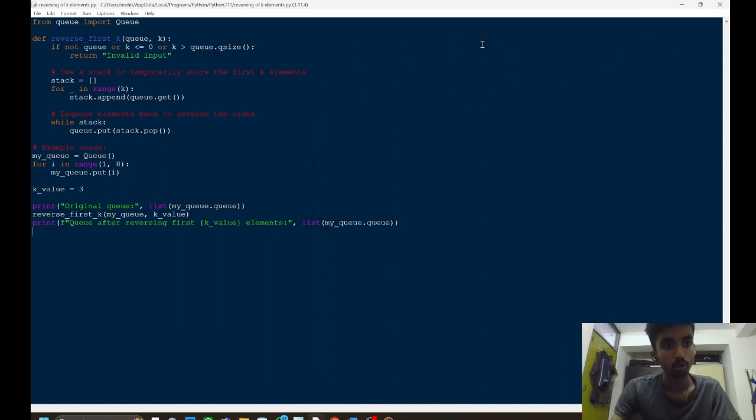From queue import Queue, this means that this imports a Queue class from the queue module in Python standard library. The Queue class provides a synchronized queue implementation. So, next is the defining of reverse first k queue. This is the main function that takes two arguments: q, the queue whose elements need to be reversed, and k, an integer representing the number of elements at the beginning of the queue that need to be reversed.